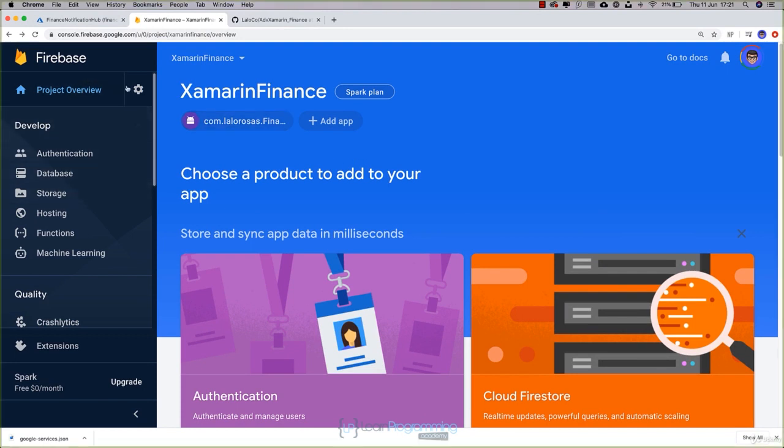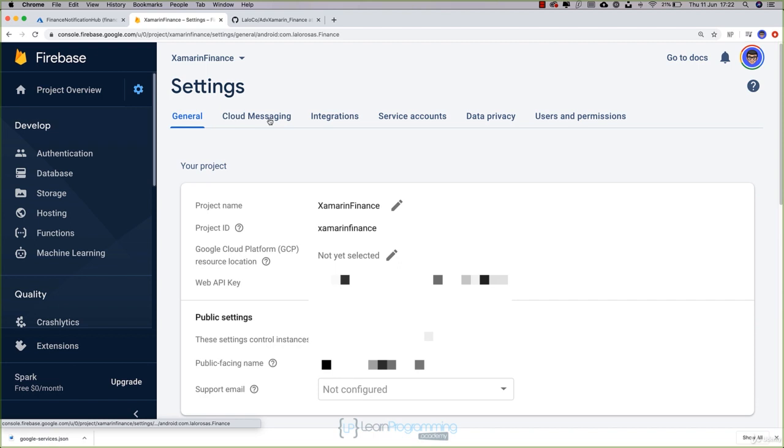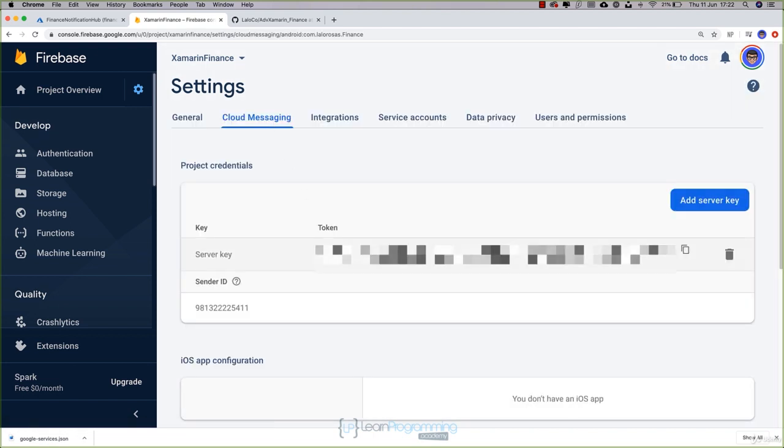If you navigate over to the project settings over here, right next to this project overview option, select project settings, you're going to find a cloud messaging tab. And in here, you're going to find your own server key. Now, this is very private. Do not share it with everyone, but just go ahead and copy this string.